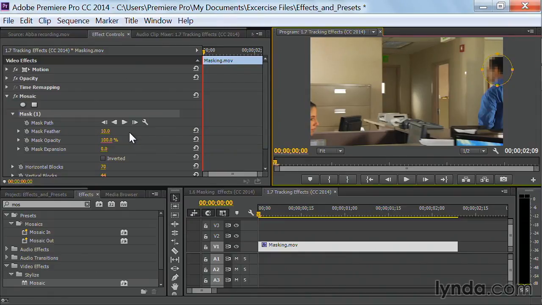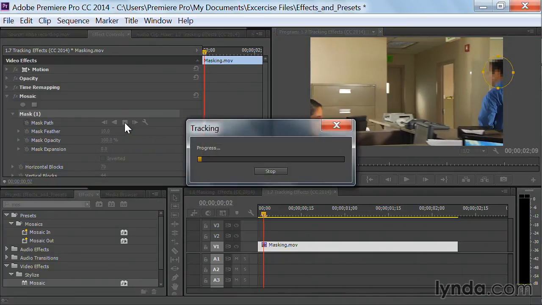So I have it all set up. I'm going to say track forward and let the magic happen.